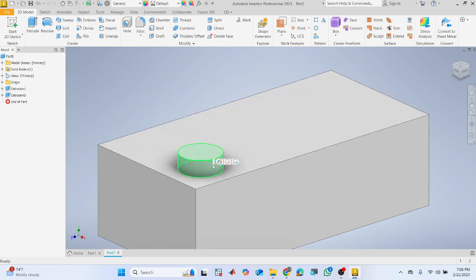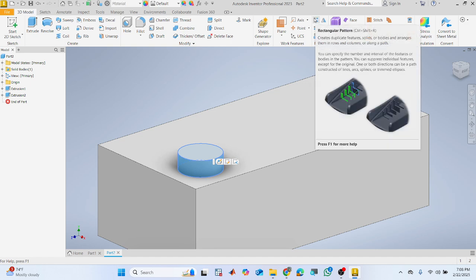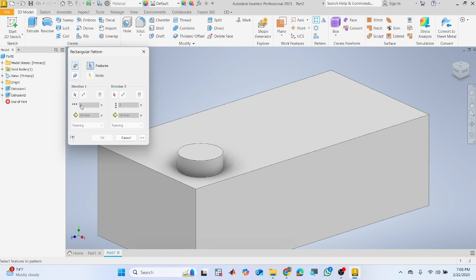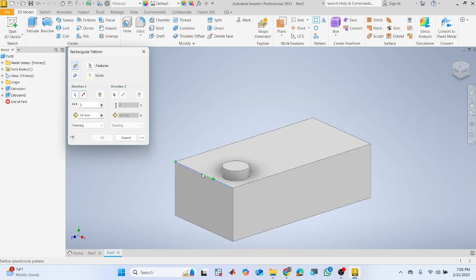So what we can do, we can select this, and there is the rectangular pattern. So I will click it here, and I will select the directions in which I want to give the patterns. So first I want to give on this direction. I'll flip it, and how many numbers, and this is 8 mm apart, and similarly another direction is this, and this is also 8 mm apart, and I want to select that feature, so I want this.